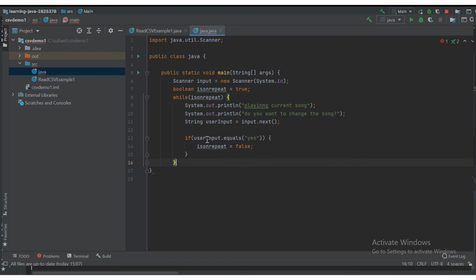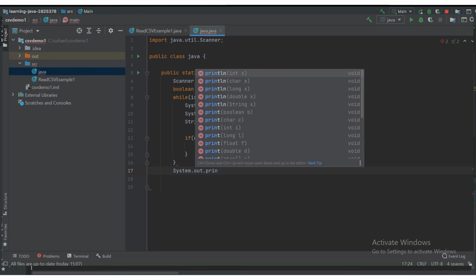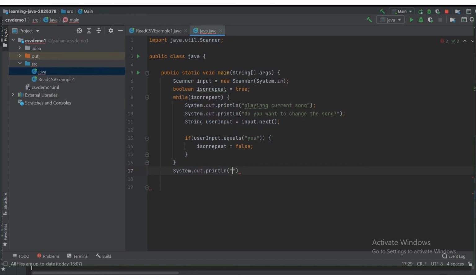If the user inputs yes, that means that they do want to change the song, and that will make is on repeat false. And if that happens, I want the system to print out that it is playing the next song. So I will write playing next song by using the system.out.println, and in quotations, playing next song. At the very end, I'll put a semicolon.